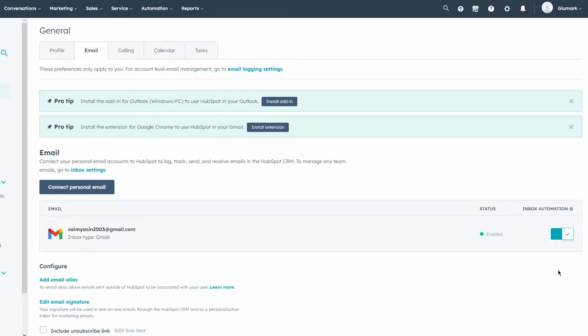signature. Now, you're probably wondering, what is an email signature and why do we need to add it? So, to create an email signature, what you're gonna do is hover over configure, and here it's going to say edit email signature. You're going to go on that.